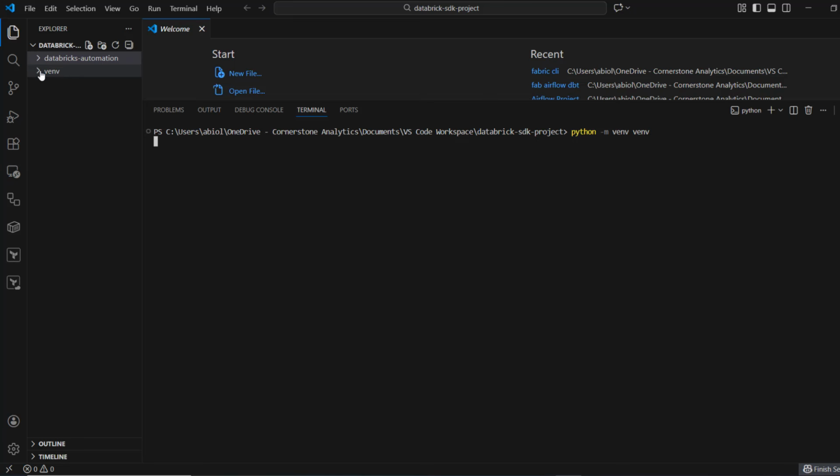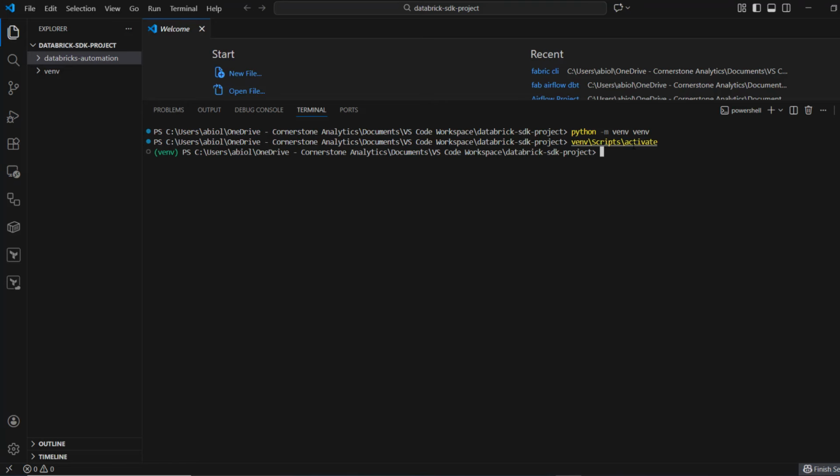So this venv folder is now created, and I'm just going to wait so that I can activate the virtual environment. I'm going to use this code to activate because I'm actually using the Windows operating system. So venv/Scripts/activate and press enter. So we can see we've got the virtual environment now activated and we are good to go.